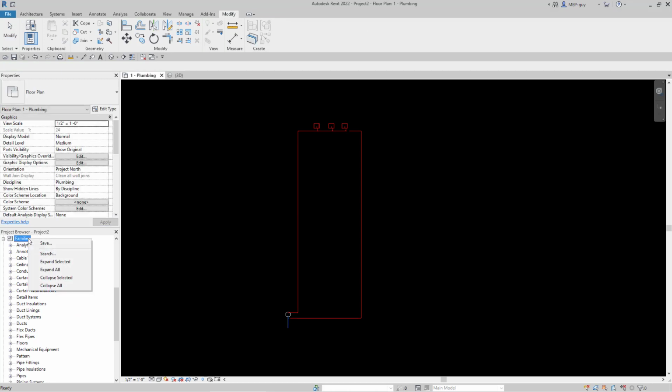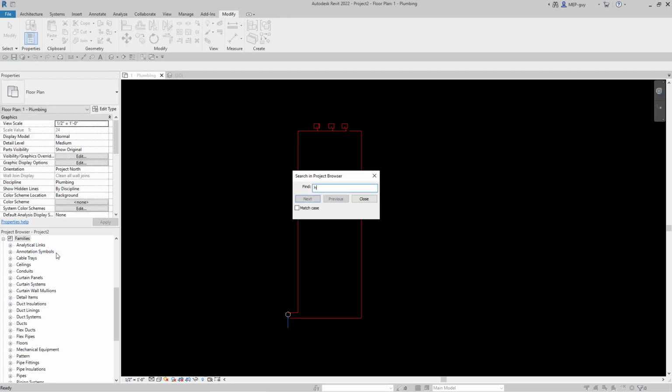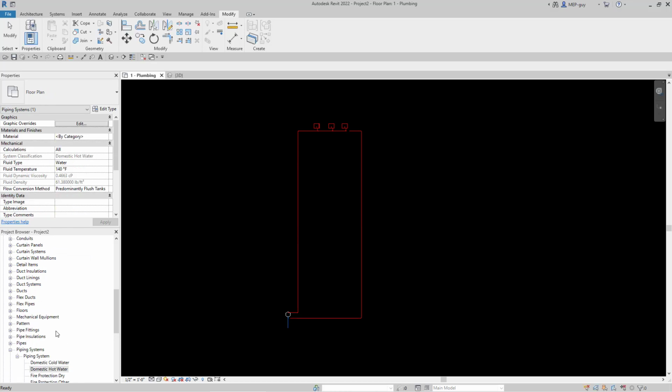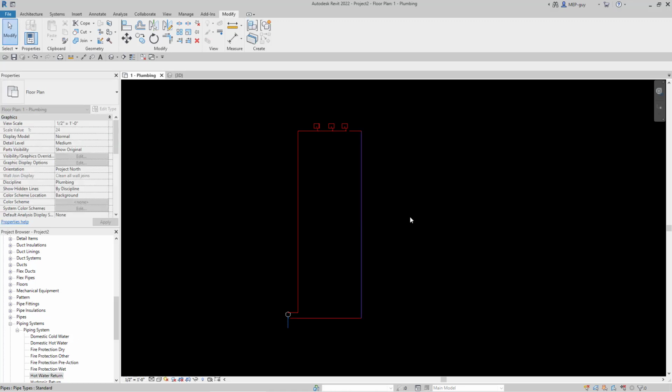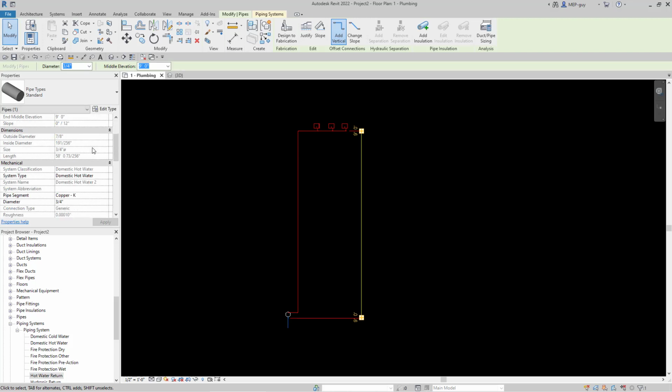So to make a new system, we're just going to search. And I'm just going to search for hot water using my little search box. And you can see there is piping systems down here, and there's this piping system called domestic hot water. We're just going to duplicate that one. And we're just going to rename this. Let's do hot water return. Hit enter. And now we have this piece right here we can select. And let's just make this hot water return.